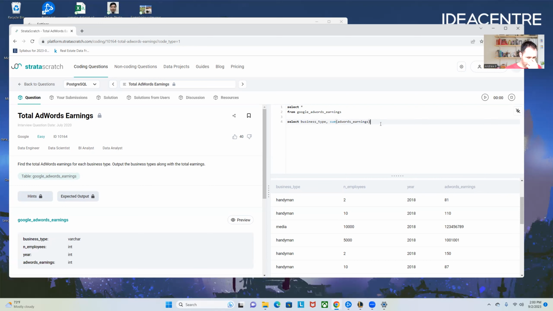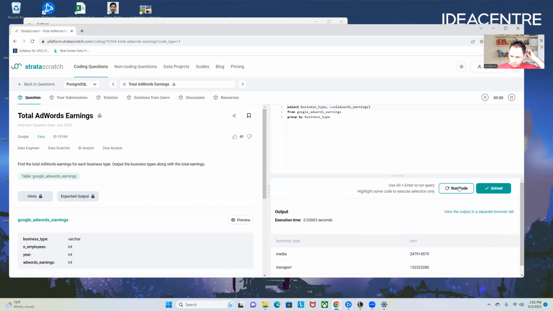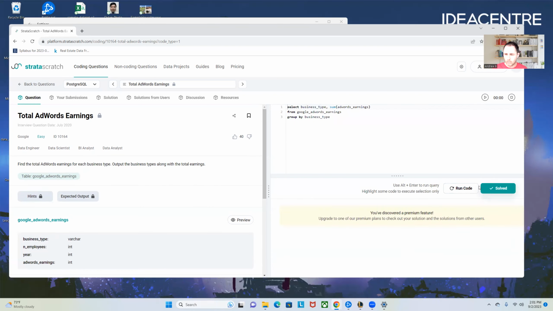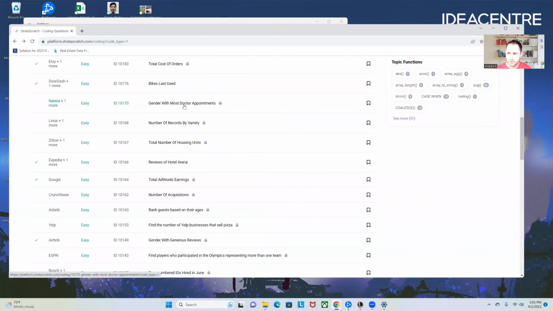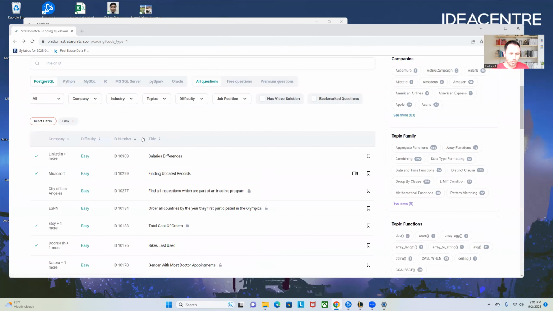Earnings from that table, and we're going to make sure we group by business type, and we don't have to order it by anything. So this should get us the answer we are looking for. And remember to delete the old code and run it. Ah, it's a premium feature. We picked another one that was locked. That was foolish of us. Okay, all right, so that's good. I'm pretty sure that was right.